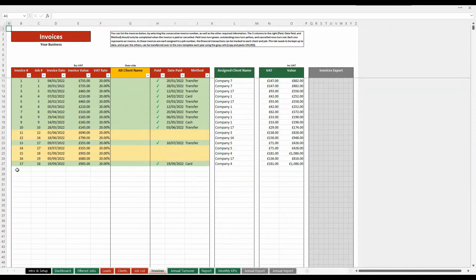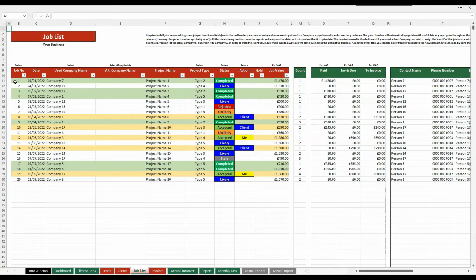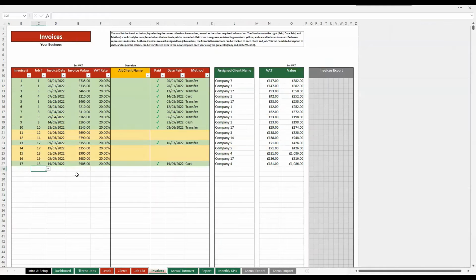create an invoice. So each line is an invoice. You can come here, select the next invoice number. It follows the sequence. You can then select the next job. You can select which job number it is. So which of these jobs are you creating an invoice for? Select the job number, and then it knows all the other details. And then you can put in the invoice date, select today's date or override it, and the value of the invoice. And then the VAT rate you can select, that's in your settings tab.